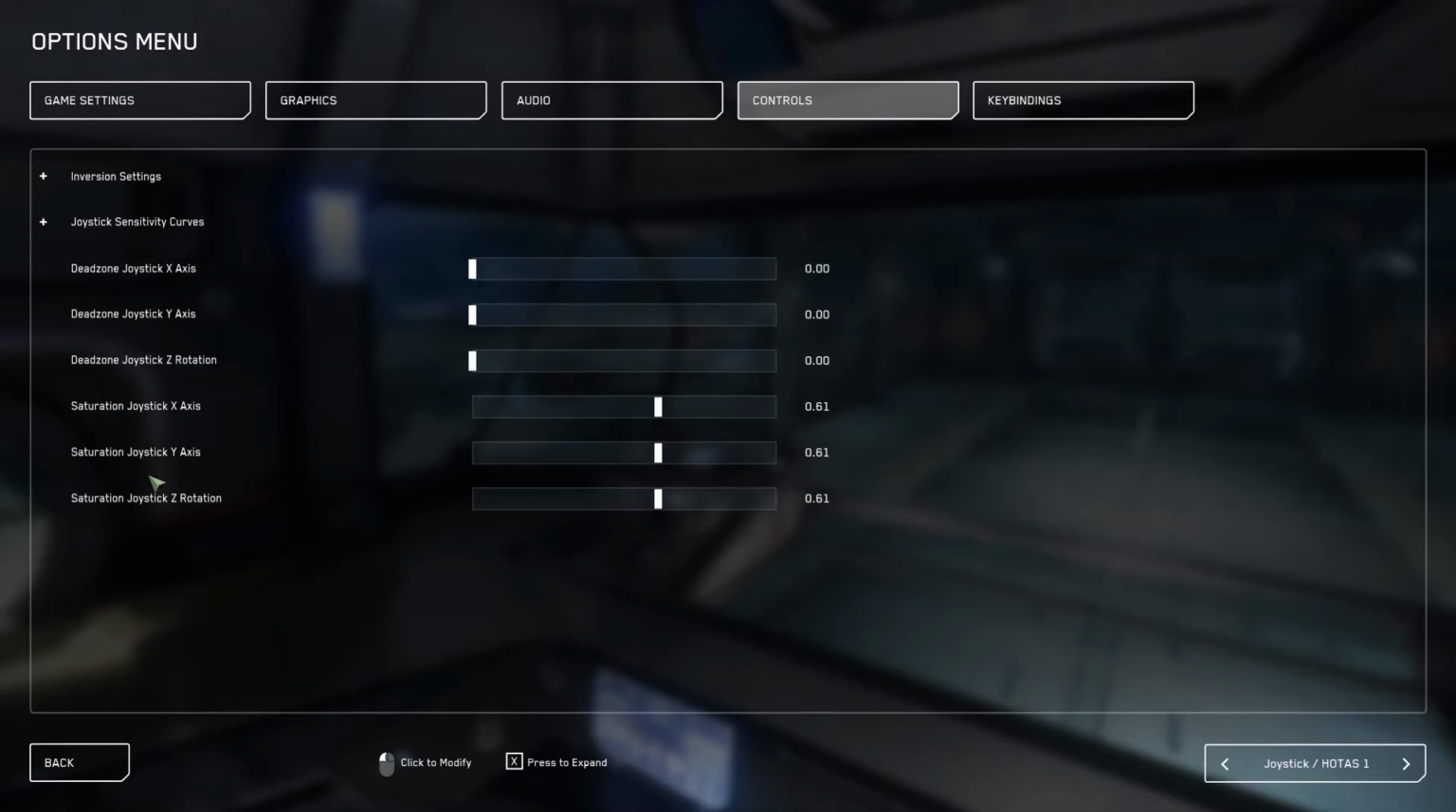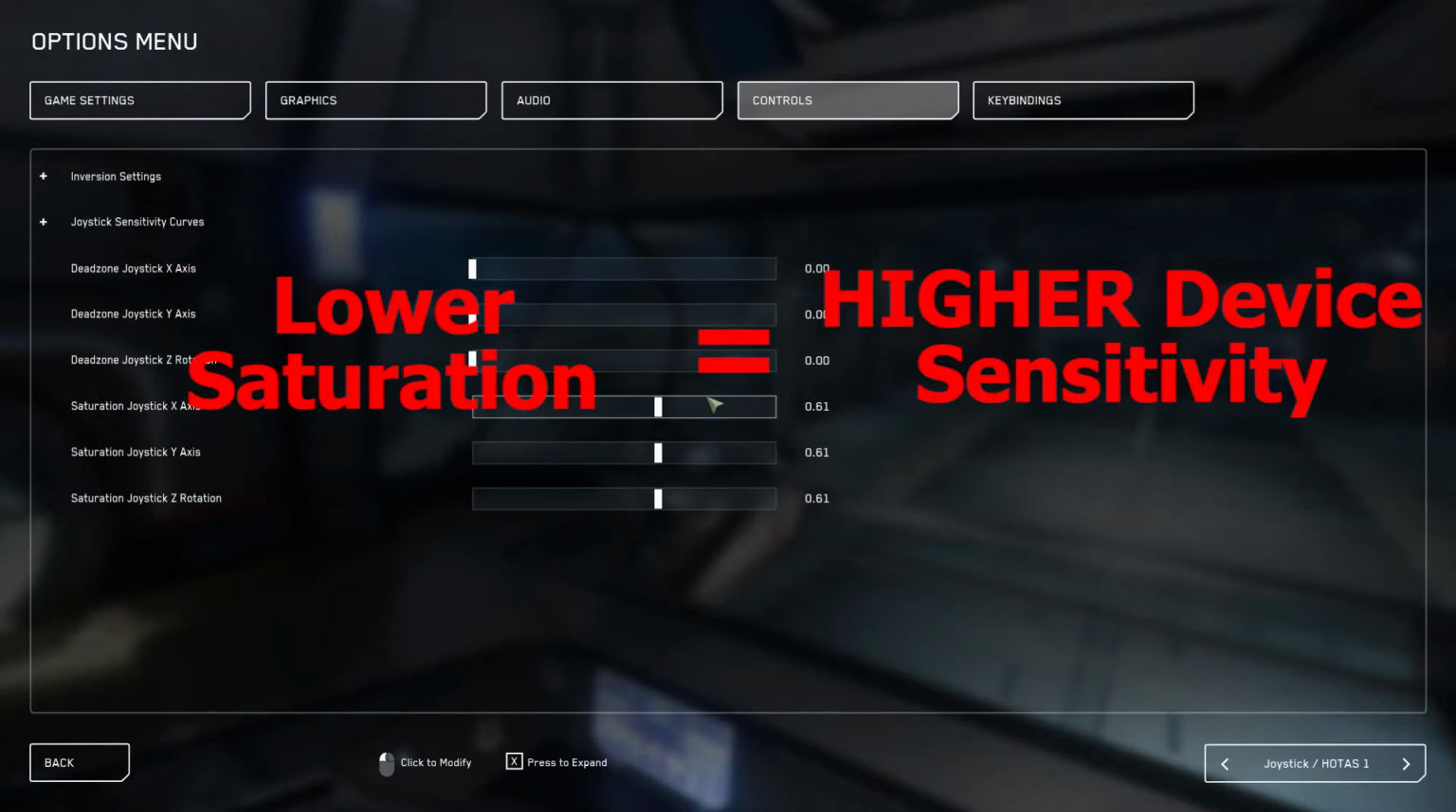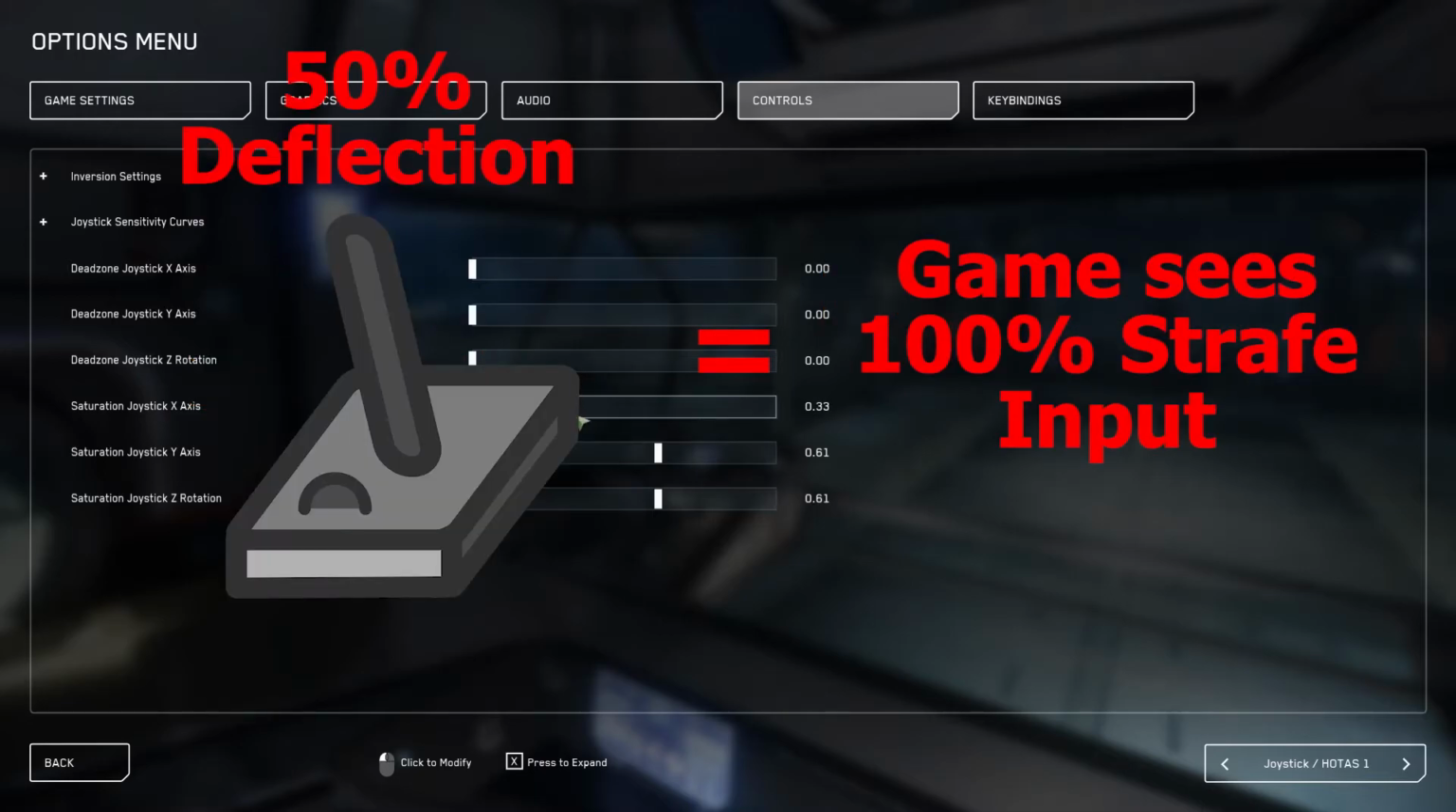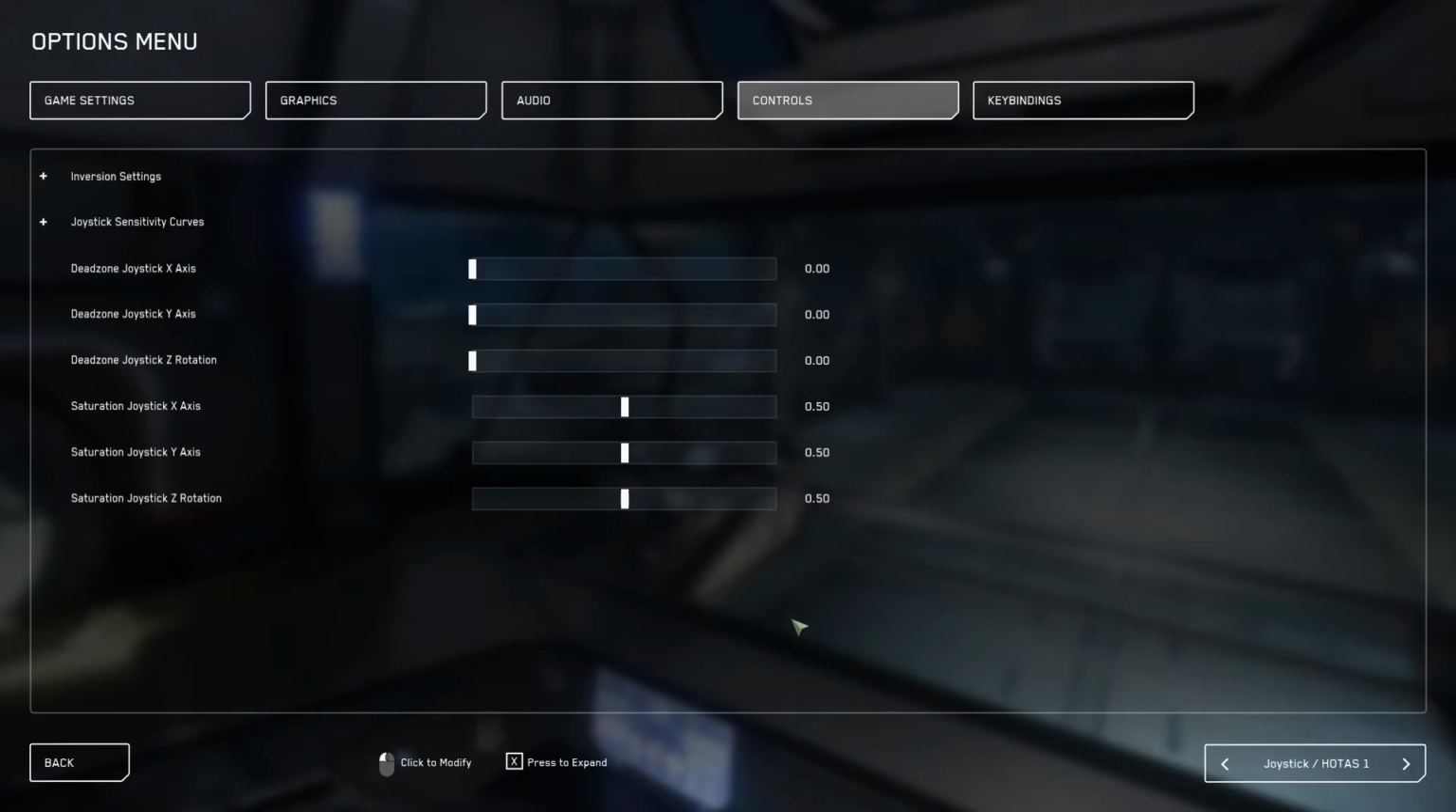Saturation alters the overall sensitivity of a device. Lowering the saturation will increase the sensitivity of the device. For example, a saturation of 0.50 will make it so that having 50% control deflection will result in 100% input to the game. So if you had strafe on such an axis, moving your controller physically halfway to the extreme would result in full strafe in that direction.